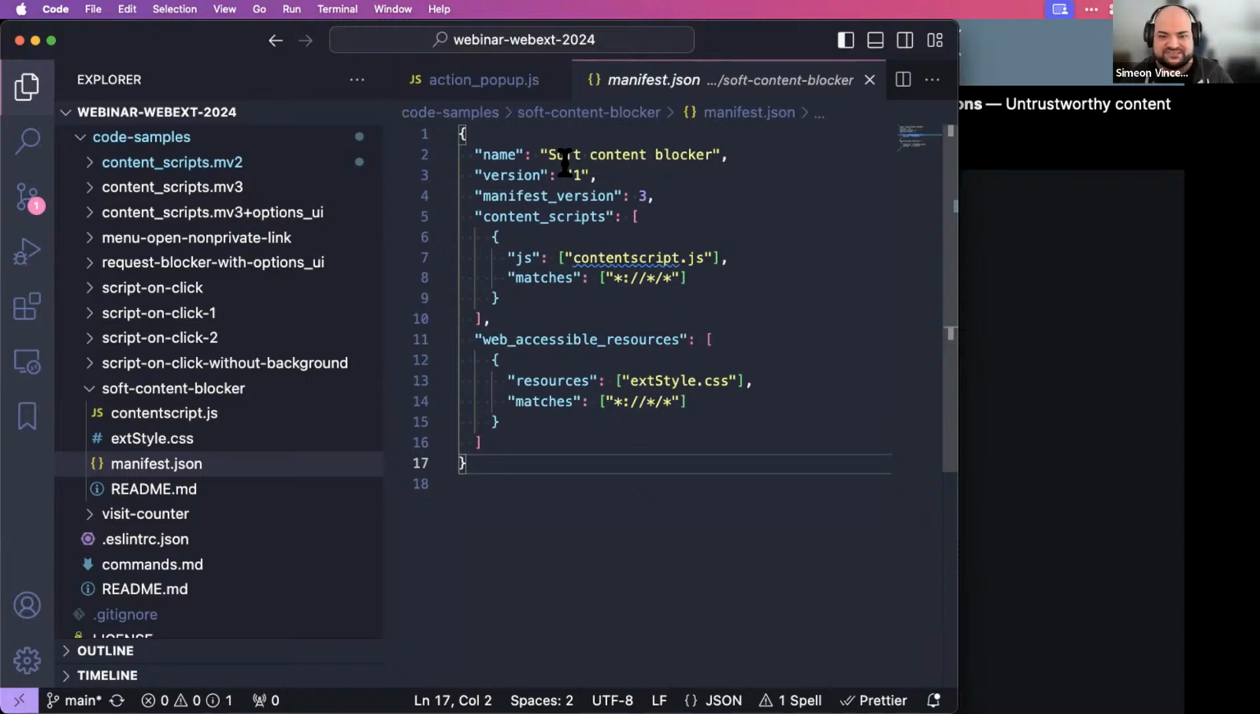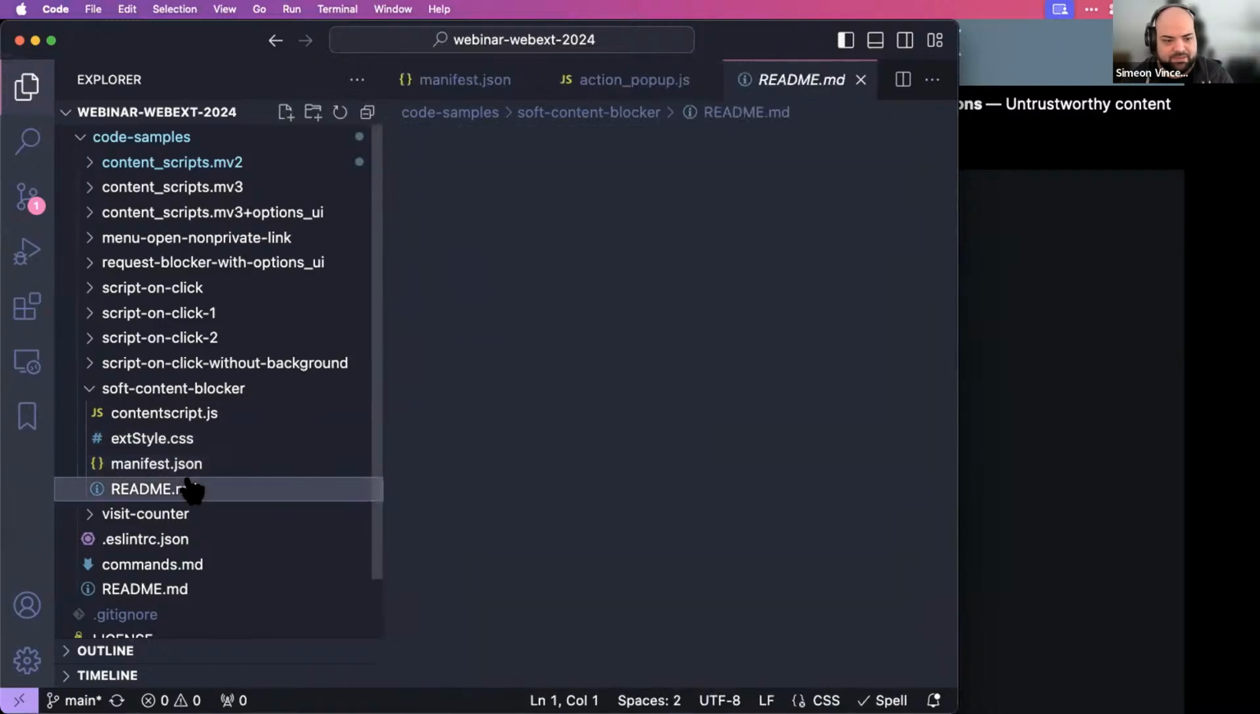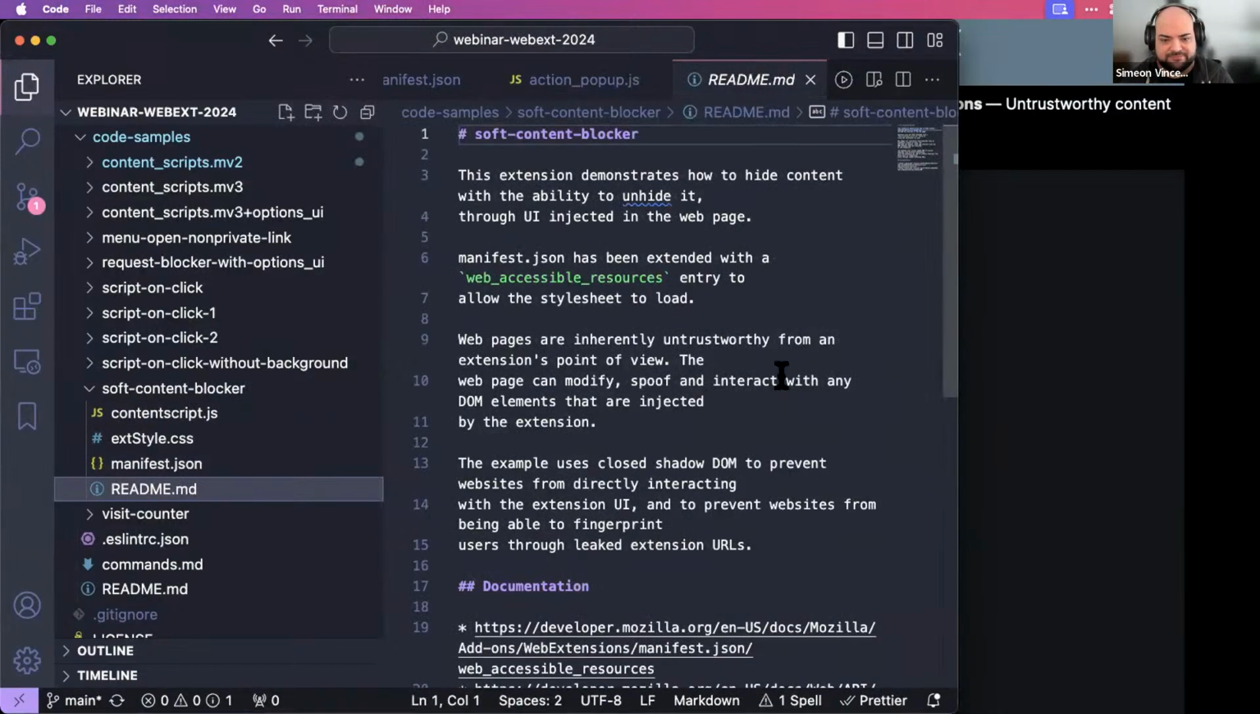Right. So this is the extension we were just looking at, soft content blocker. And all of these demos, they're currently in a separate repository that Rob Wu created when preparing these demos, but we're going to be merging them into the web extension samples repository in the coming weeks.